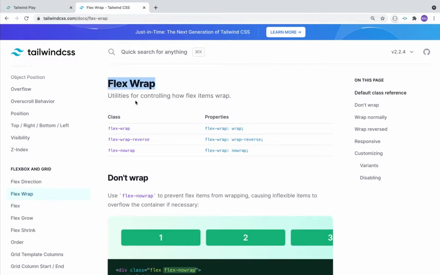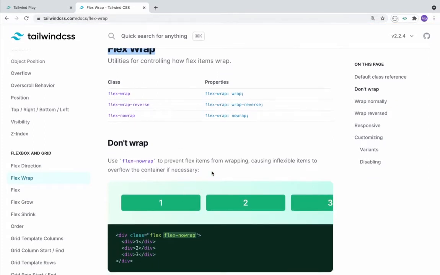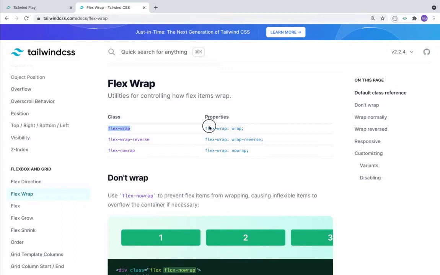What this does is, as you can see from here, we have three types: Flex Wrap, Flex Wrap Reverse, and Flex No Wrap. So if we don't want to wrap, then we can apply Flex No Wrap. And what this will do is that even when we have a width that is smaller than our content, the last element will still be there. It won't be wrapped and inserted on the next line. No, it will remain on the same line.